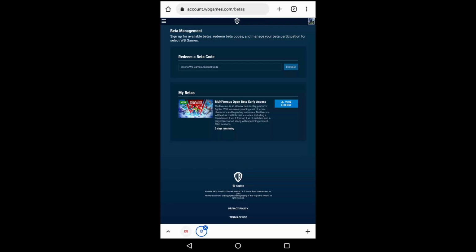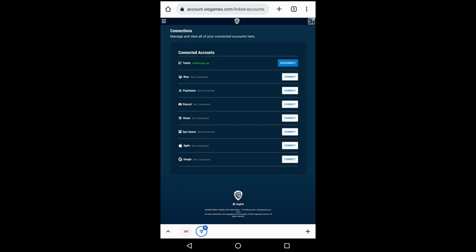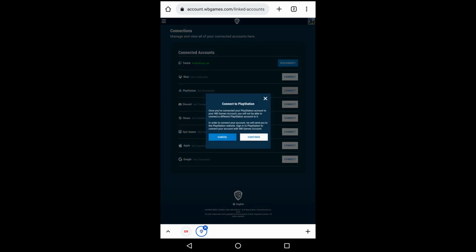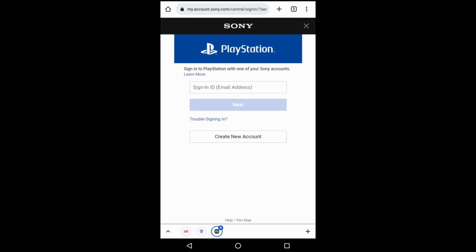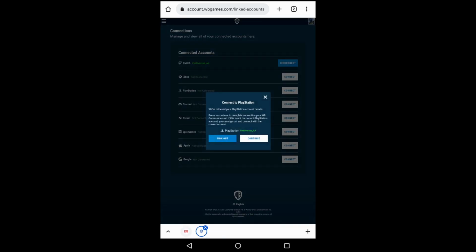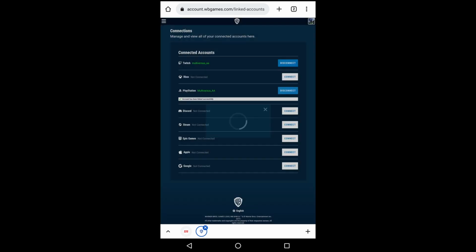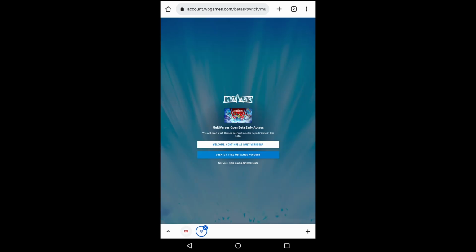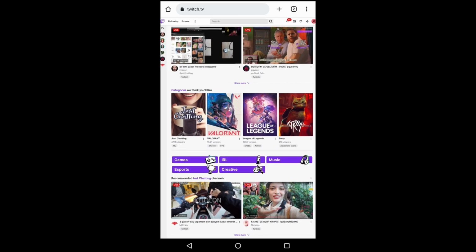Now before that guys, I forgot to tell you that you need to connect your Multiversus account to your PS account. Now press on the three dots here, press on the connections and connect it to PlayStation. Continue. Now just type your email here and your password. Now press on continue and it is linked. So now go back to Twitch.